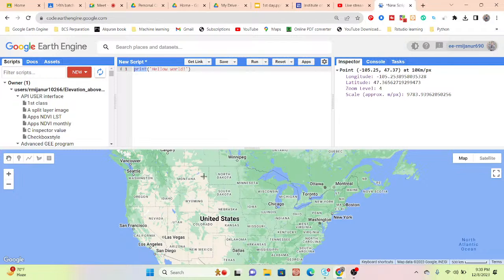But when you add different types of maps and you want to check the value for a specific coordinate, simply click on the inspector tab and click on the map. Now it shows the value for this specific coordinate, for example the value of NDVI. So the inspector tab mainly works for map querying results. When you add any map here and want to check the value for a specific coordinate, simply click here and we can get the value. By default we only get the longitude, latitude, zoom level, and scale. And the console is mainly for printing your output.